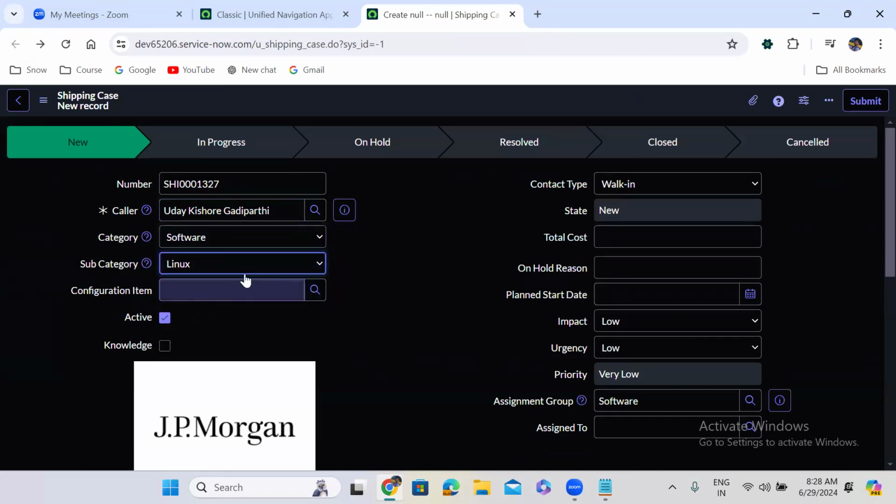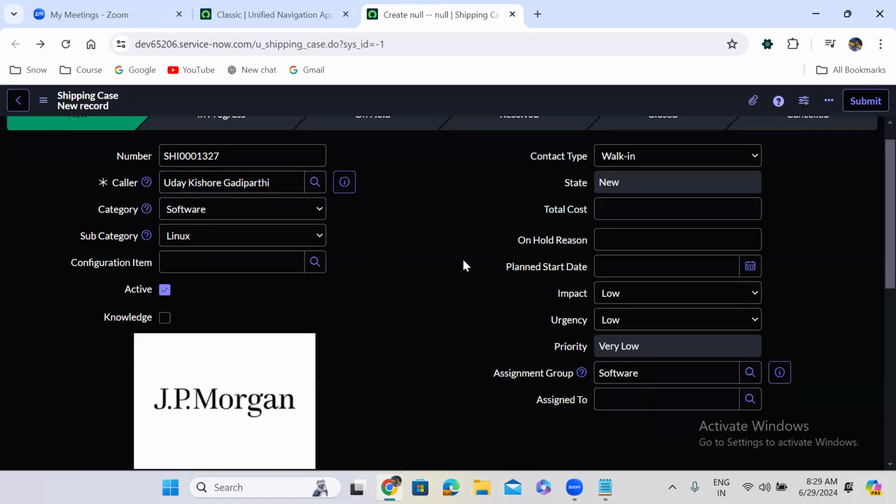So whenever I create a shipping case record, after the record is created, the email should go to the caller, whoever is there in the caller field. Let us say in the caller field there is the name Abdul Kalam, the email should go to Abdul Kalam's email address. And along with the caller, assignment group members should also receive the email.